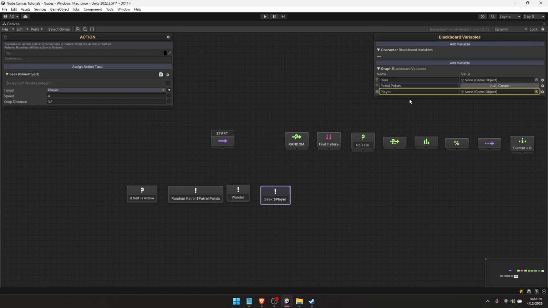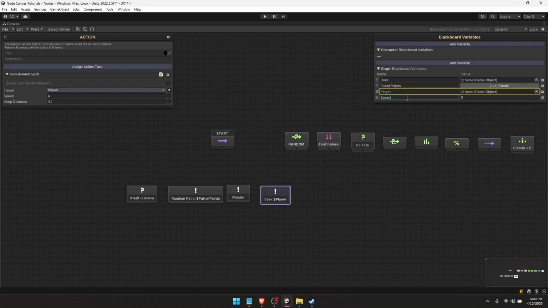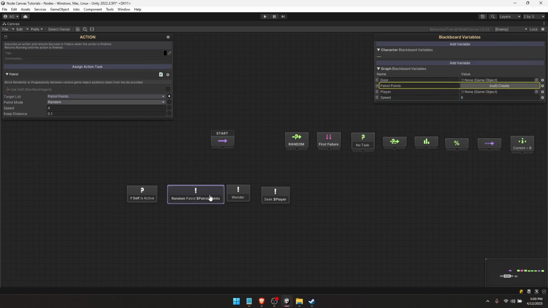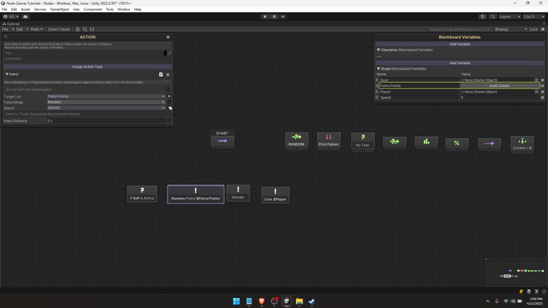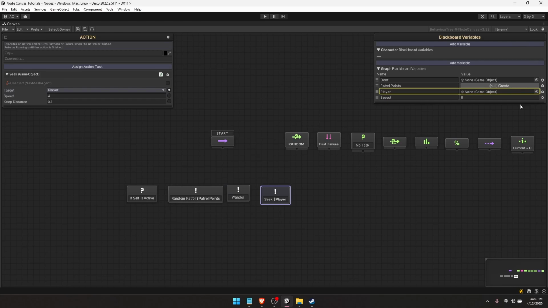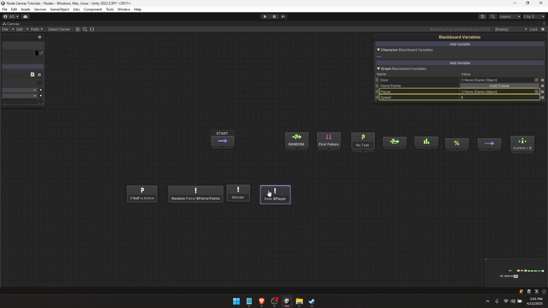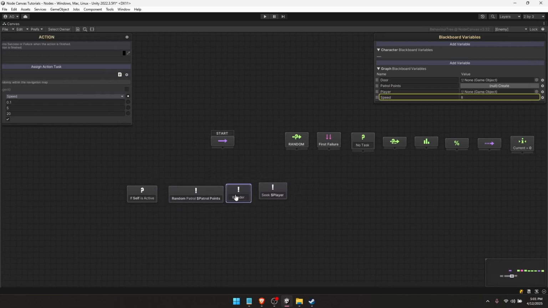And actually what I'm also going to do is add a variable directly here called speed, and that's going to be the speed that he moves at. And we can hook that up into our 3 pathfinding actions. So here, graph speed, again here, graph speed, and the last one here, graph speed. So now when I change that speed variable, it will update it across all of these nodes very nicely.